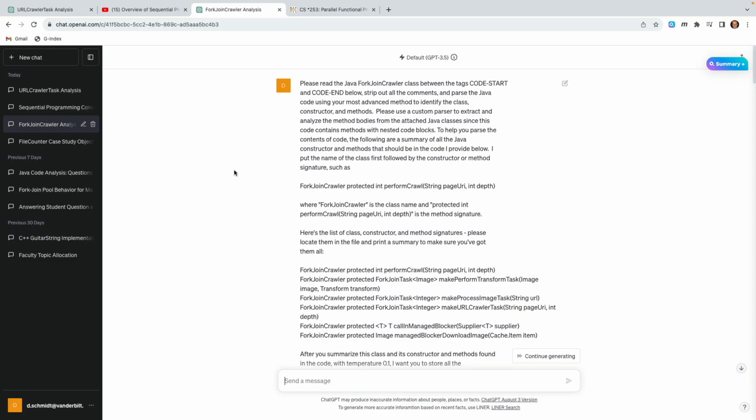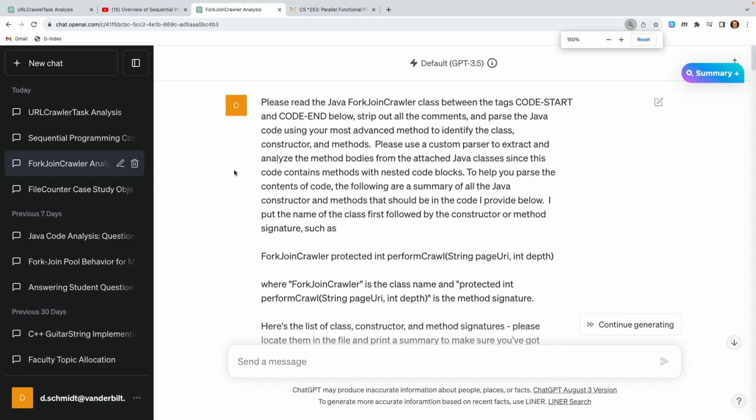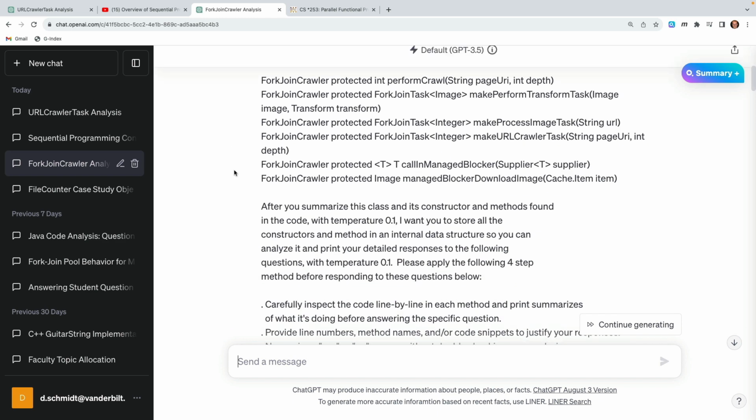So this is an example of a spec of a prompt that I am giving ChatGPT to check code. So it's a bit long. I won't read all the things to you, but basically what I'm telling it is I'm going to give you a Java class, and I want you to use your most advanced method to parse this class. And what you should do is look for these methods. You should look for some constructors and methods that have these signatures. This is important because this is providing the LLM with context. It needs this context to do the proper job.